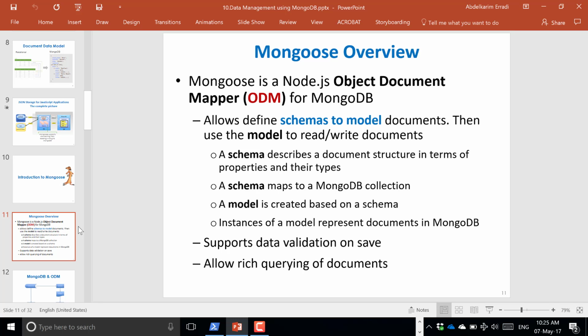So what Mongoose allows me to do is create a model, and what I use the model for is to interact with the document. So the model makes it easy for me to read and write documents. So let me explain this part through an example and then come back and explain it further.